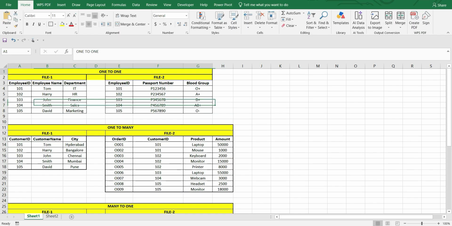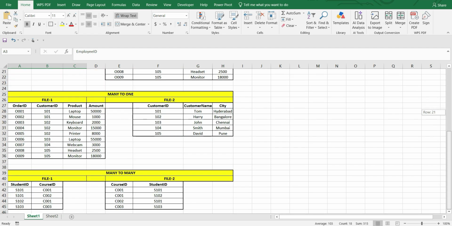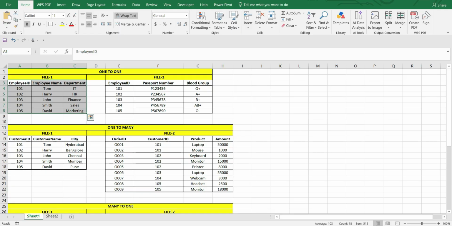Now, one to one. How does it work? If you have two files, this is file one and file two. To make you understand, I made everything in one single file and I'll explain what exactly each concept tells. Anyway, one to one. There is file one and file two. In file one, there is employee ID, employee name, and department. And here you have the same employee ID and you have passport number and blood group.